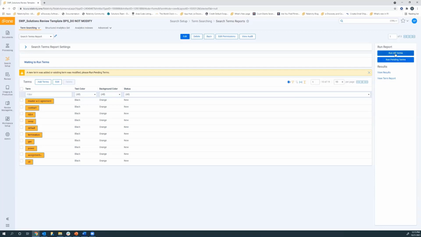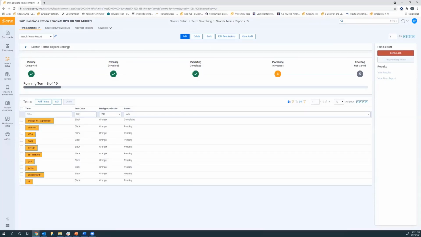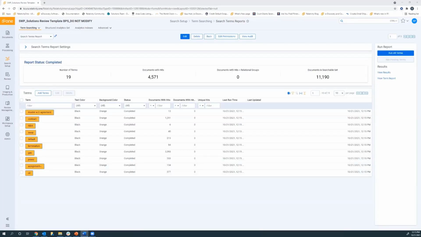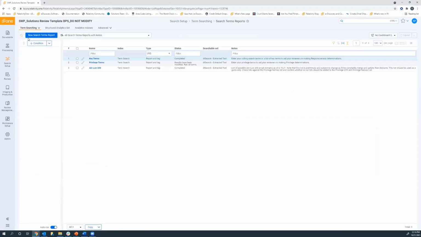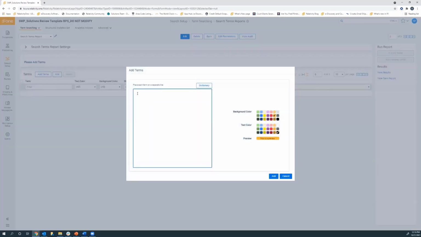And then I just run all terms, and that will add these terms to the search terms report and make those terms available in the document set. Next, I want to run my privilege terms STR. Going back to the search terms reports, notice I have the privilege terms STR set up in the template. And now I will add the privilege terms here into the terms box.